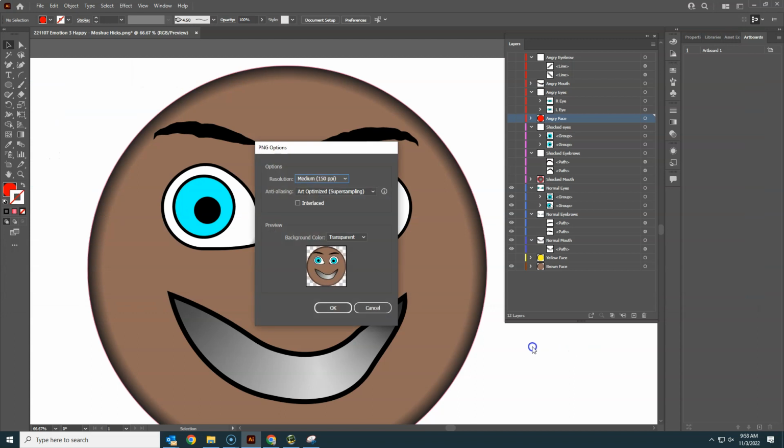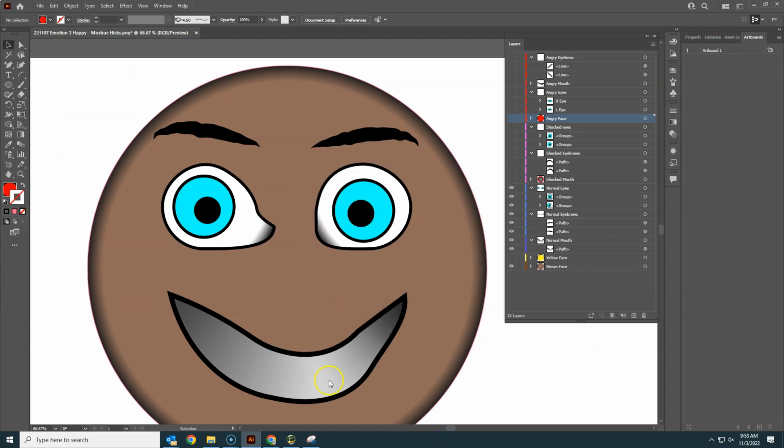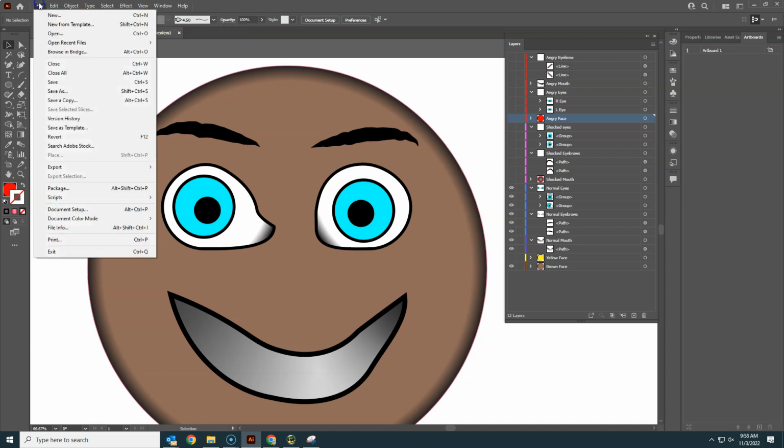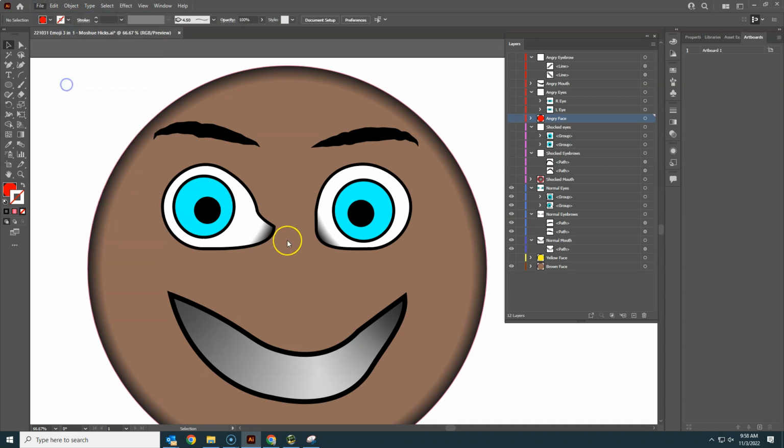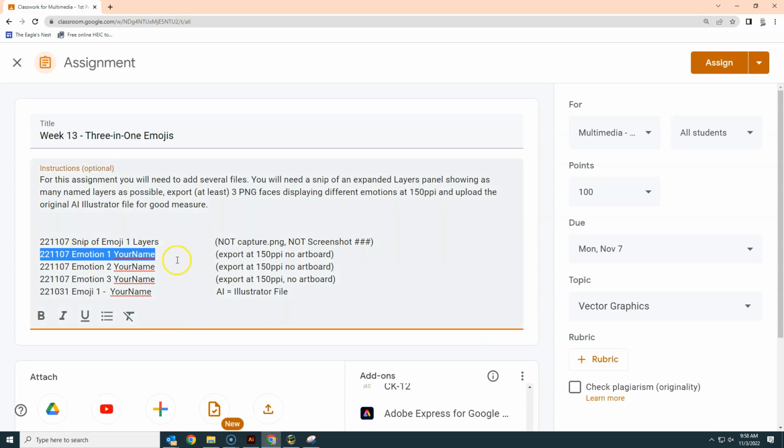So I've got my 3 PNG faces made now. I've got my snip in the assignments folder, and I'm going to need this file. Again, I called it 3-in-1. Maybe yours is still called emoji 1. That's quite all right. Either one of those will work. So make sure you save it. That little asterisk goes away, and then you're going to attach that to this assignment as well.